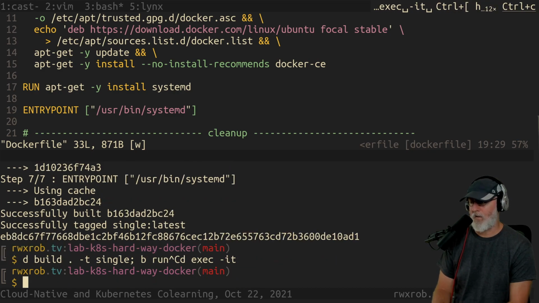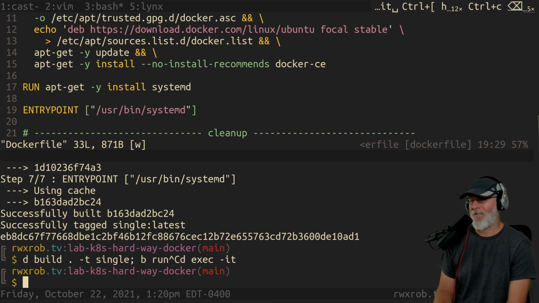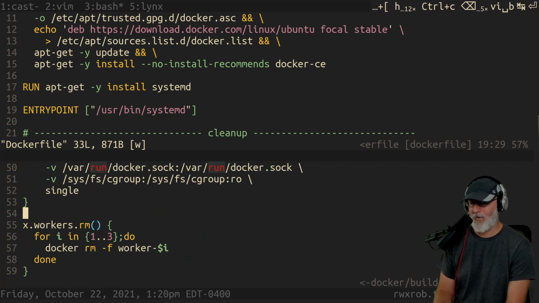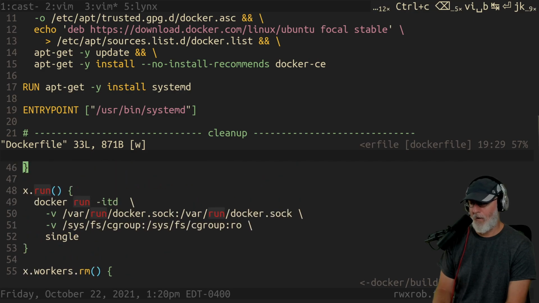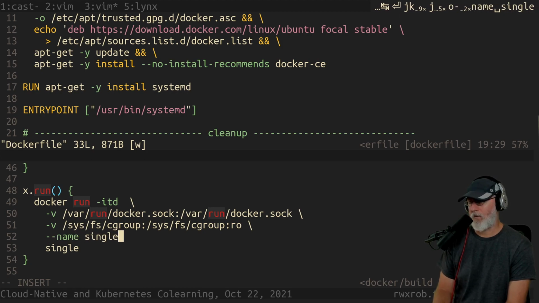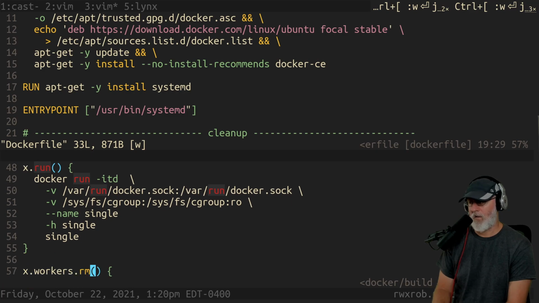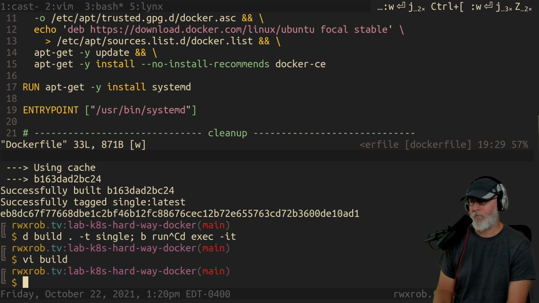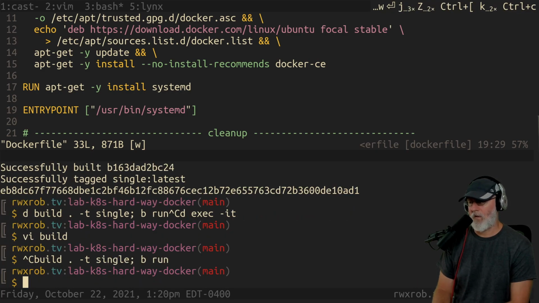Well, now we're going to need to give it a name. So this is where Kompose comes in. People would start reaching for Kompose. I am not, though. I'm going to do --name single -h single, and I'll show you what that does. So yeah, we're going to have to kill the other one though.